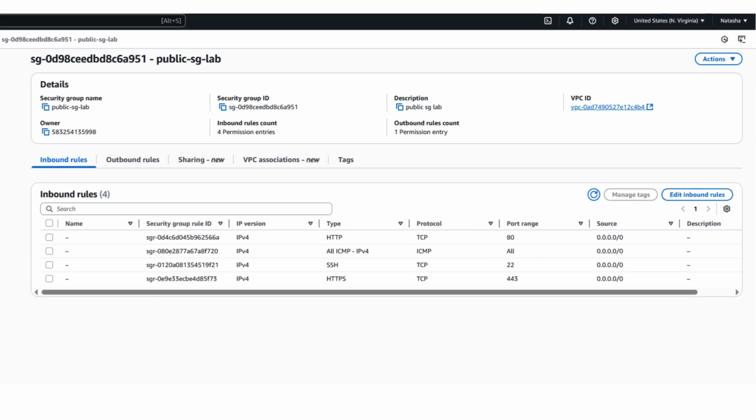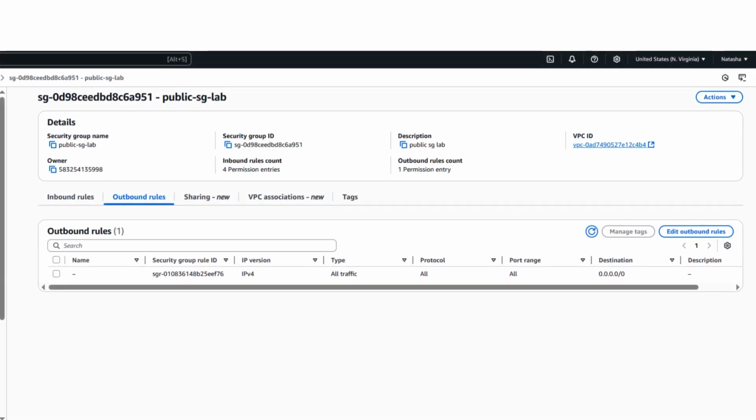Okay, let's review my rules for the public security group. I have inbound rules allowing TCP, ICMP, HTTP, and HTTPS. I will be able to SSH into my public instances, test connectivity, and receive internet traffic. Outbound, I left in default allowing all outgoing traffic.